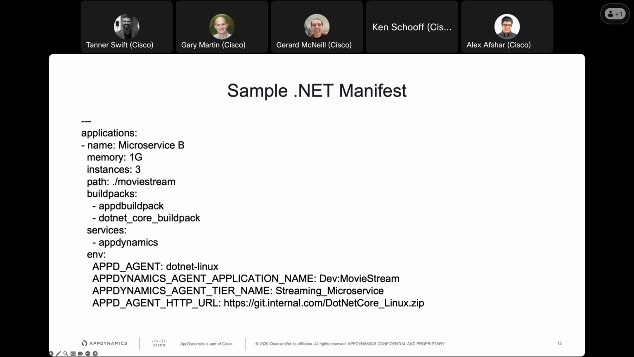I need my AppD build pack. I specify it first. Always needs to be specified first. Then I use my .NET Core build pack, right? I have my service again, AppDynamics, and then I have my environmental variables. I say, hey, in this case, the AppD agent I'm using is .NET Linux, because .NET can be deployed to Windows, it can be deployed to Linux. Here I need to define exactly how .NET is being used.